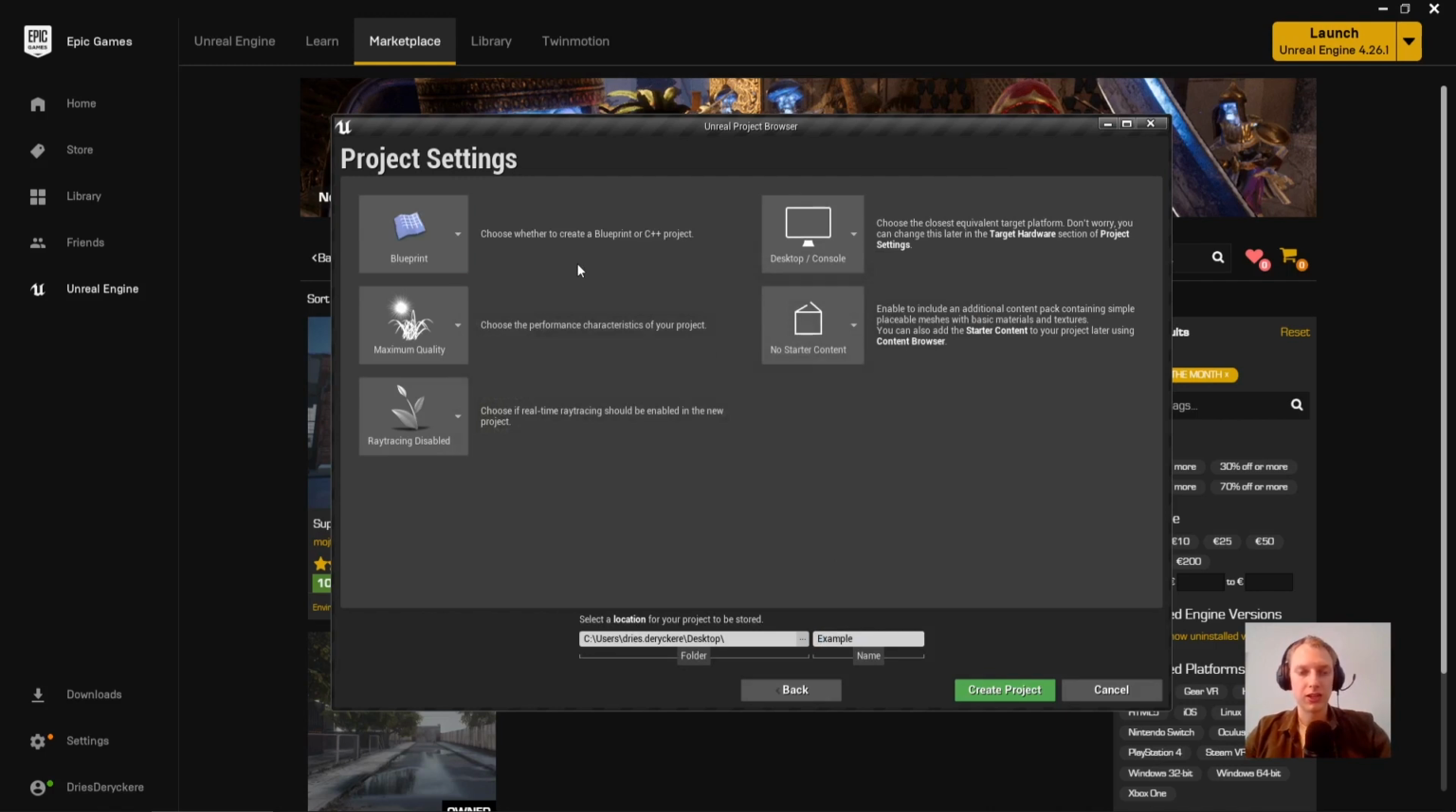Right here in our project settings, we're going to check blueprint, because we're not going to code in C++ today. We're going to check maximum quality. I'm going to keep ray tracing disabled for now, because not all of you, of course, have ray tracing, and because I want to show you some cool lighting features without ray tracing, because you can still make things look really good without ray tracing.